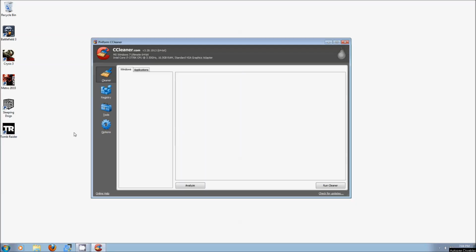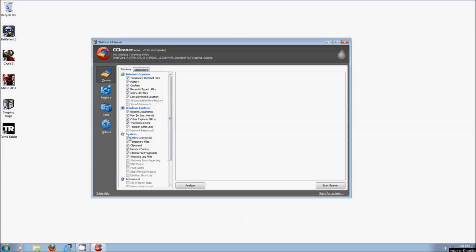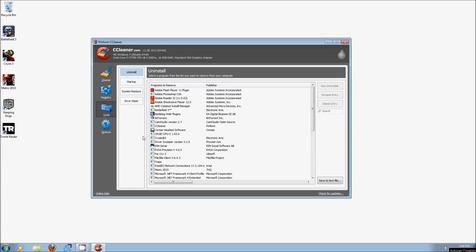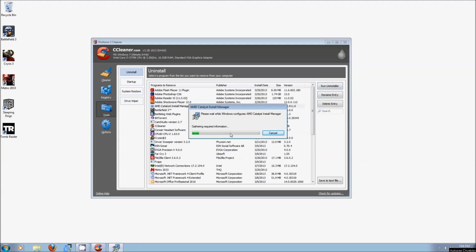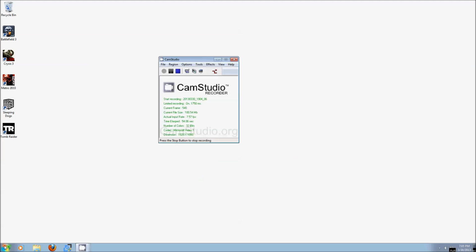And this is only a step you'll do for AMD graphics card. NVIDIA does not have this problem. When you uninstall NVIDIA cards, that's it. You just run Driver Sweeper and everything's gone. With AMD, however, you can see that it's still listed in the uninstallation list. So what you'll want to do is click it in CCleaner and hit Run Uninstaller. And now you'll want to run Driver Sweeper.